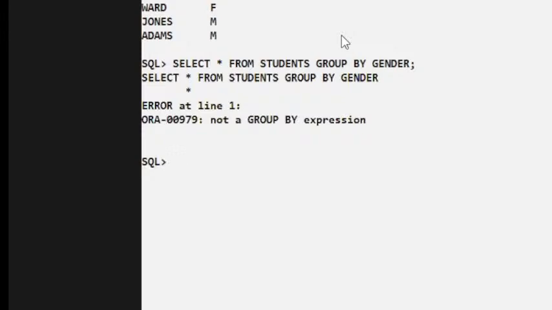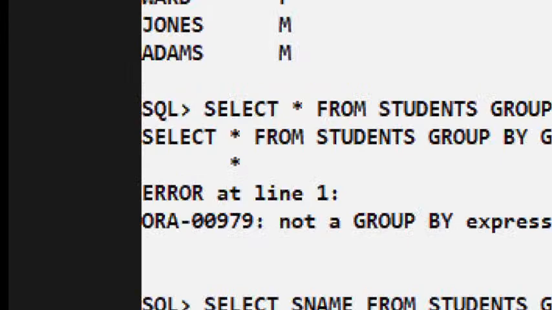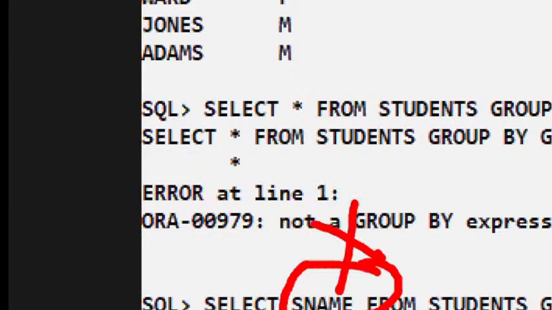Understand? Now, what do you want to do? For example, in place of star, suppose I take the student name, S name, and come back to gender. Here your selected columns are 1 and the grouping column is also 1, so the number of columns matches. But the point is your grouping is done on the gender column, while you selected the student name column. So as per my grouping column, this is not a group by expression.